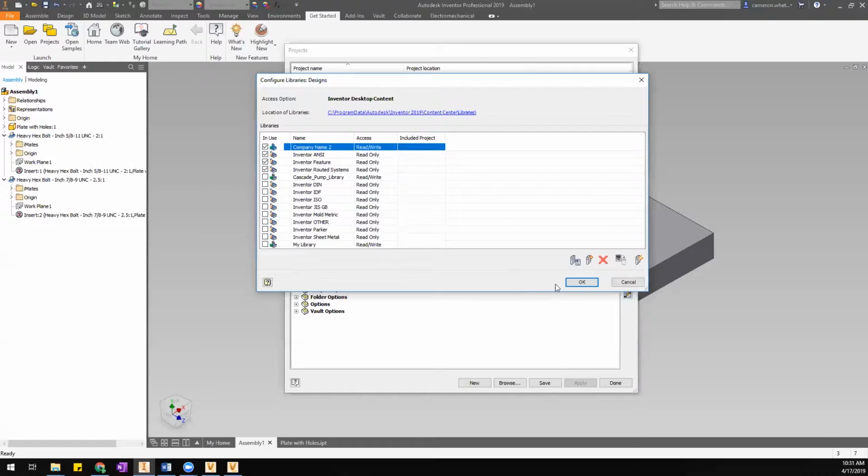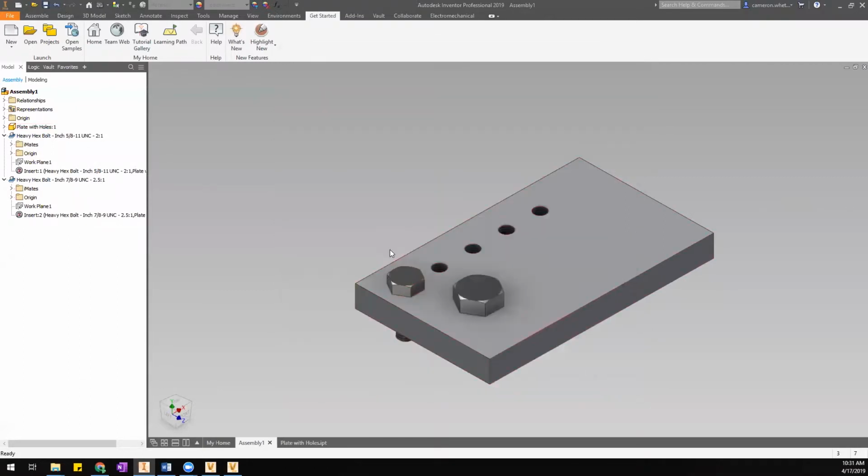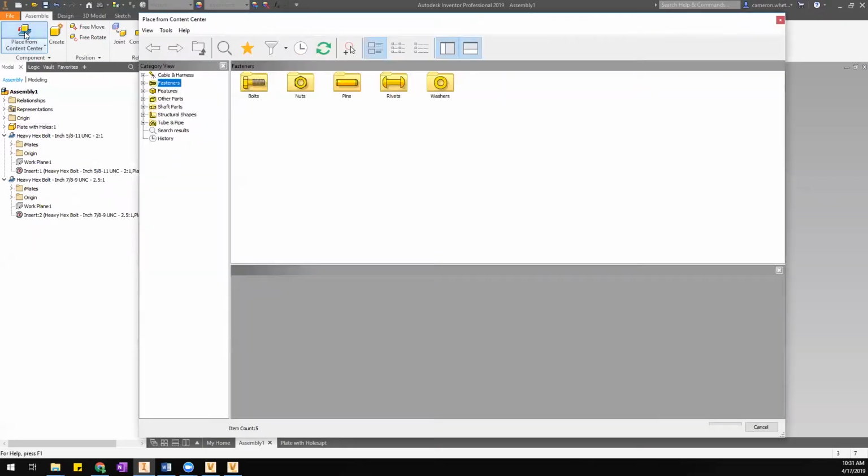So anyway, all right, I've got that set up. Save my project, and that's it. So now, when I go into my Place from Content Center, I'm not going to notice anything different, because all of the content in my new custom library is going to be merged in with all this other content, but since there's nothing there yet, I'm not going to notice anything.